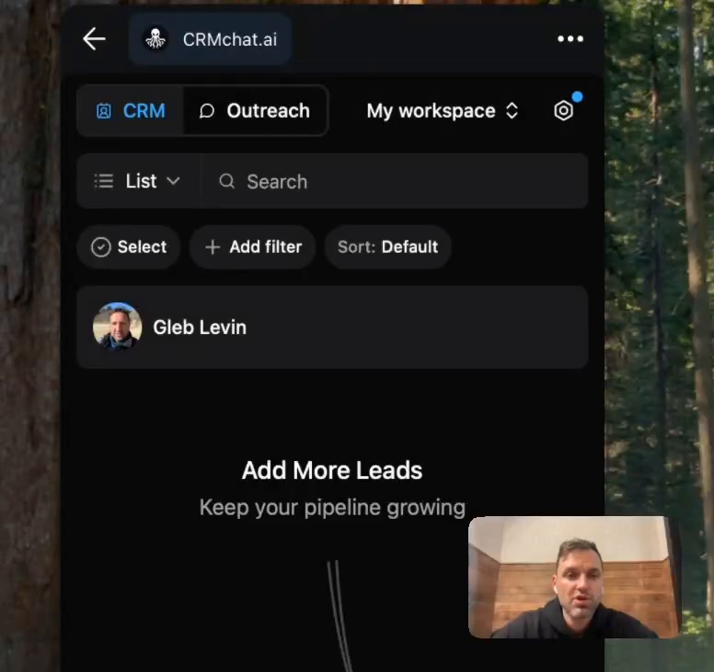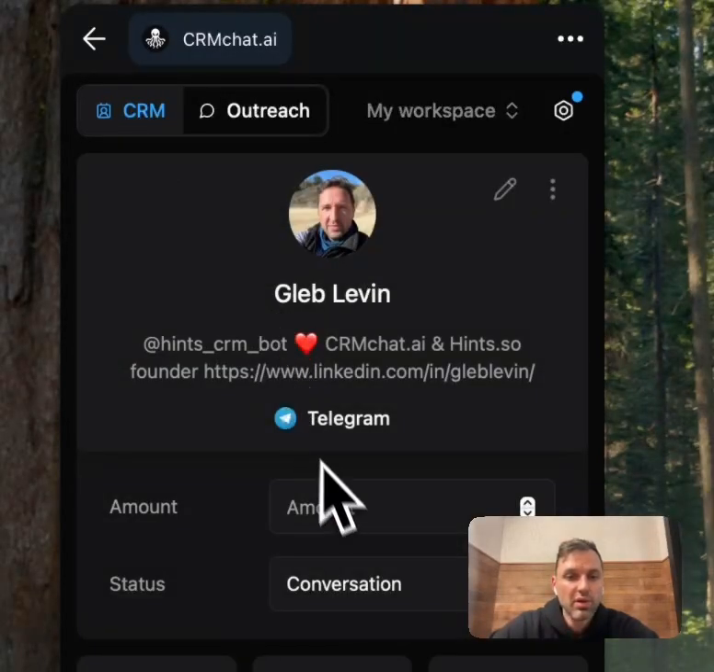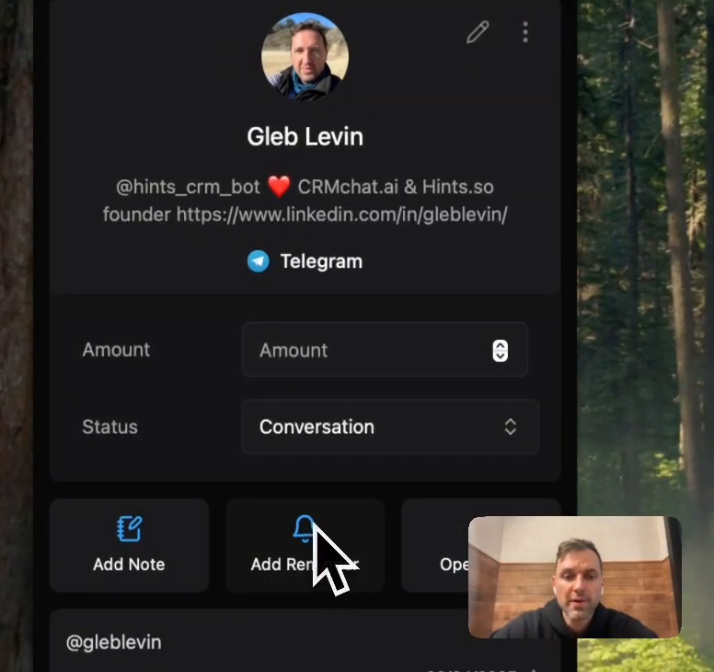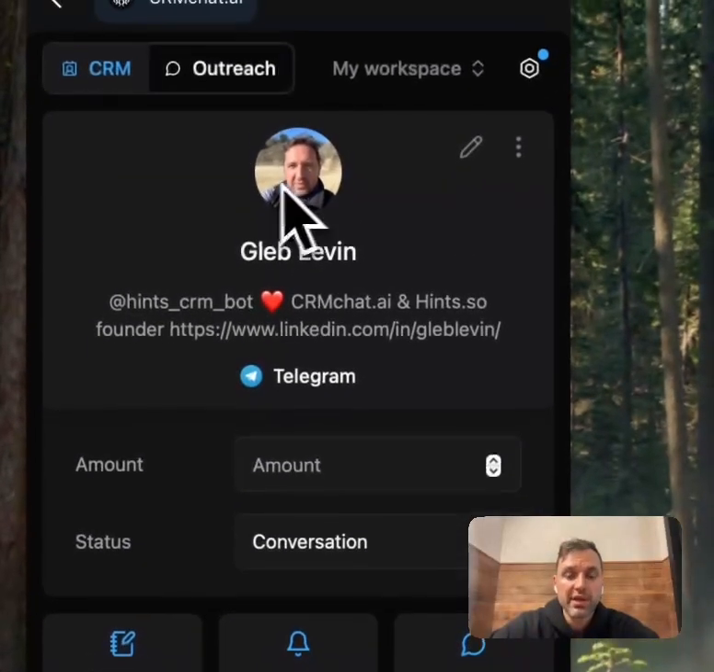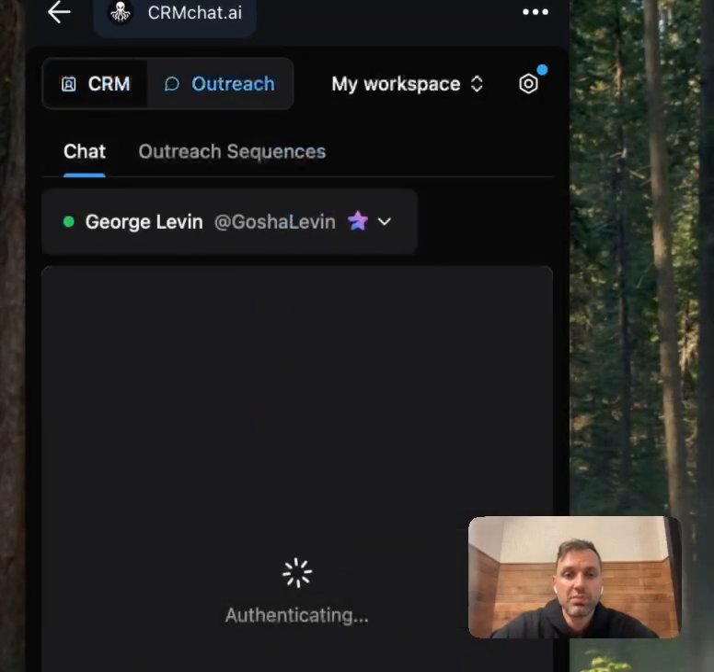It allows you to manage all your Telegram leads, to capture them automatically, to add different properties, reminders, notes, talk to them through our interface. You can also integrate CRMchat with HubSpot, Pipedrive, Google Sheets, Notion, or any other tool to send your Telegram contacts or groups there. The second part is outreach.